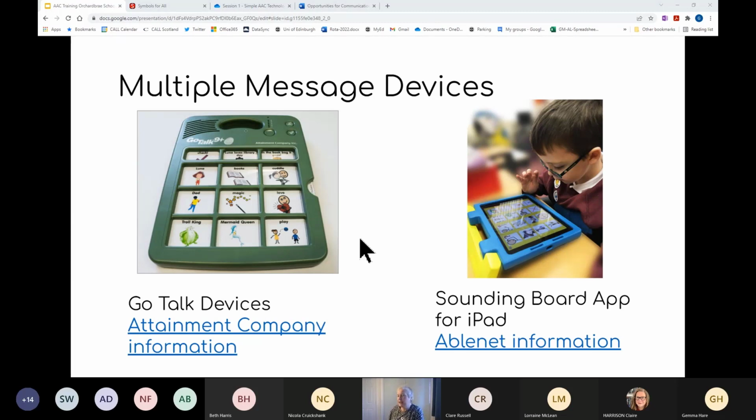And we're going to just talk about two of these types of multi-message tools. The one that we like, the most basic multi-message device, we like the GoTalk a lot, and we do have a lot of resources that are based on the GoTalk that can be accessed from our Symbols for All website. And we're also going to touch on the Sounding Board app for iPad, which is an entry-level basic communication app.